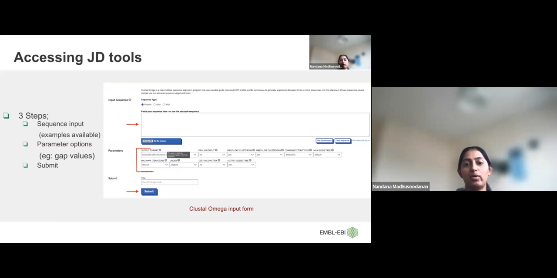Make sure that you provide a valid input sequence in the tool's supported format. We support FASTA, EMBL, UniProt, and many other formats. You can see the example formats by clicking on this, which will lead you to the documentation page that gives you the example sequence formats. Say, for example, if you are using MView, that requires an alignment result as an input, so make sure that you have provided the right format.